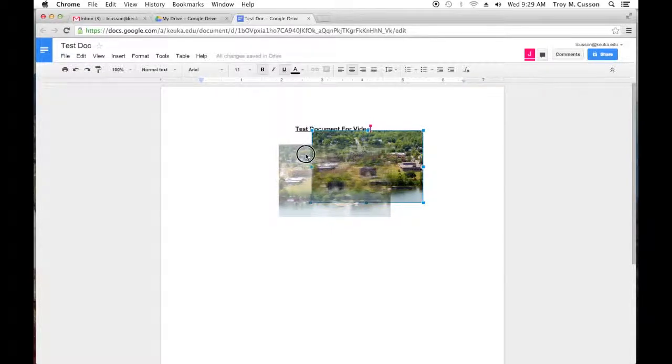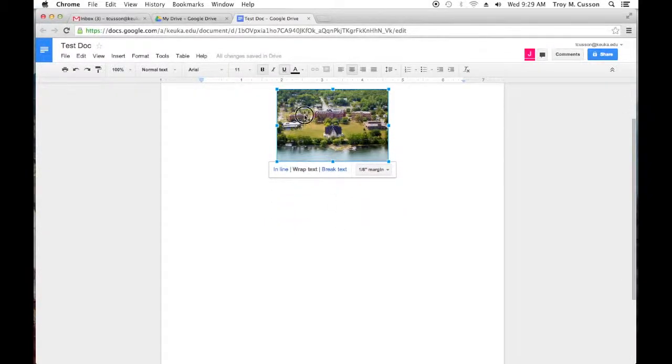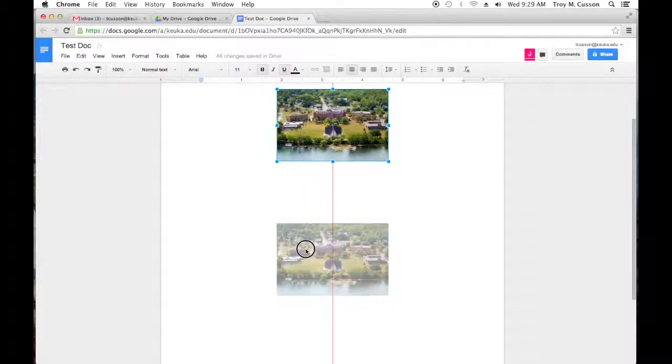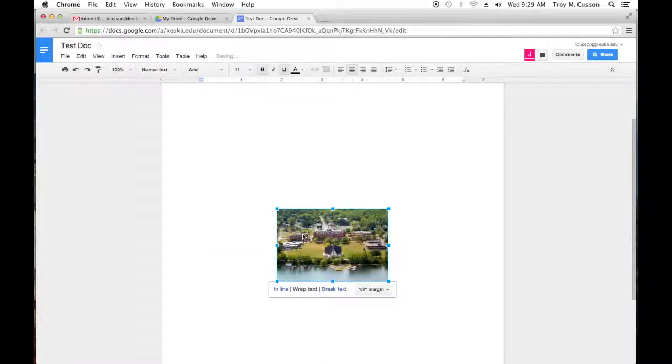If I move it, you'll see some guidelines show that says I'm directly in the middle. So if I let go, the center of the image is now lined up directly with the middle of the page. If I were to scroll down and bring it down the page farther, you'll see the horizontal grid line show up. And now it's dead center in the middle of the paper.